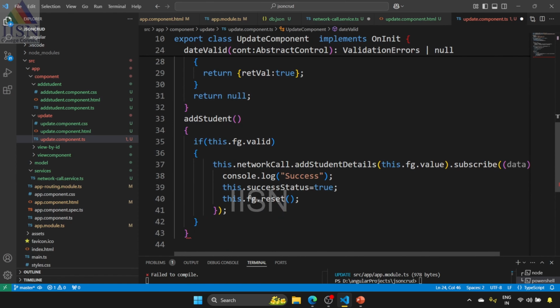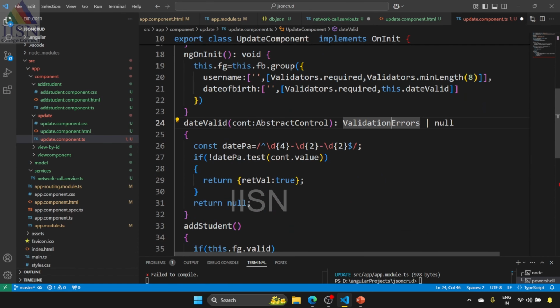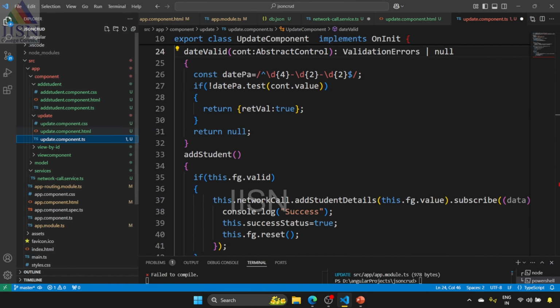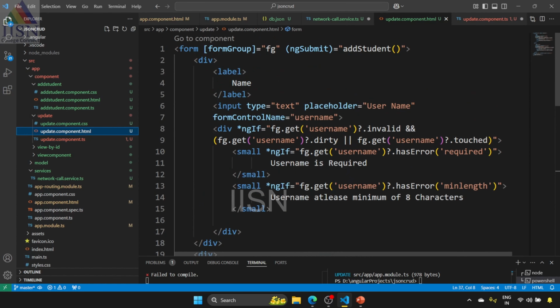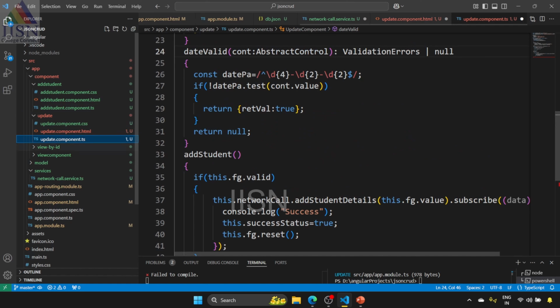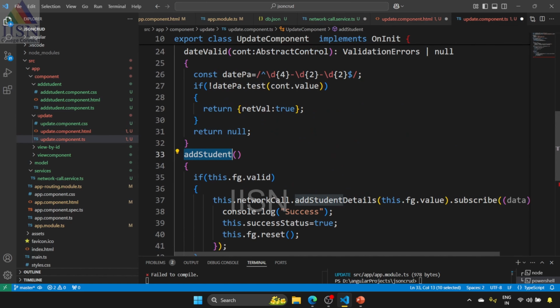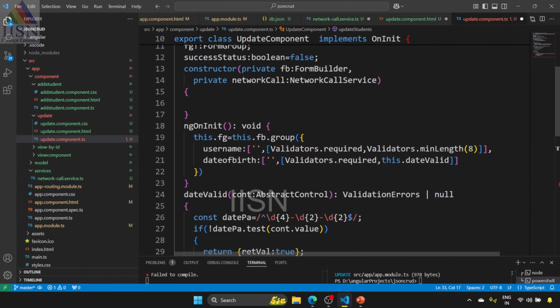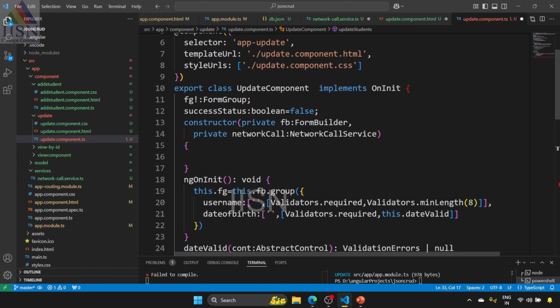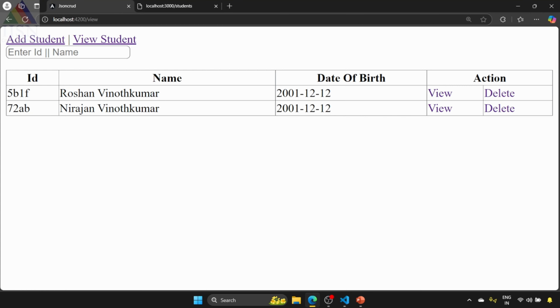All the coding methods are the same, but the only thing is that we are going to read the values. So instead of add students, I'm going to write a method update students, and create this method here. First, we need to get the values, right? When the user clicks the update button, we need to read the values.